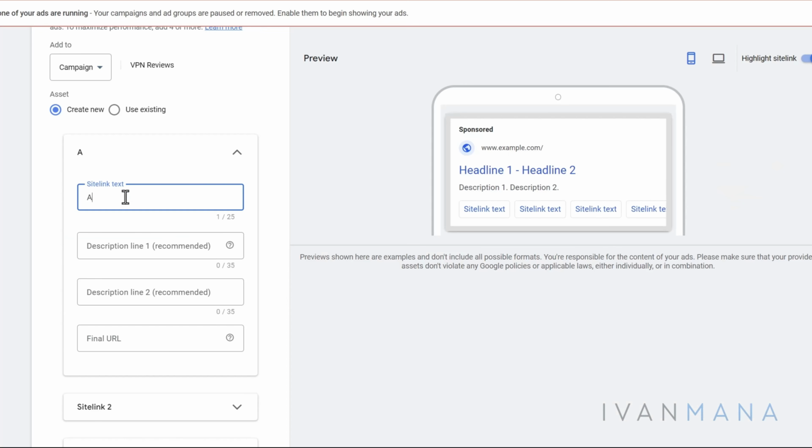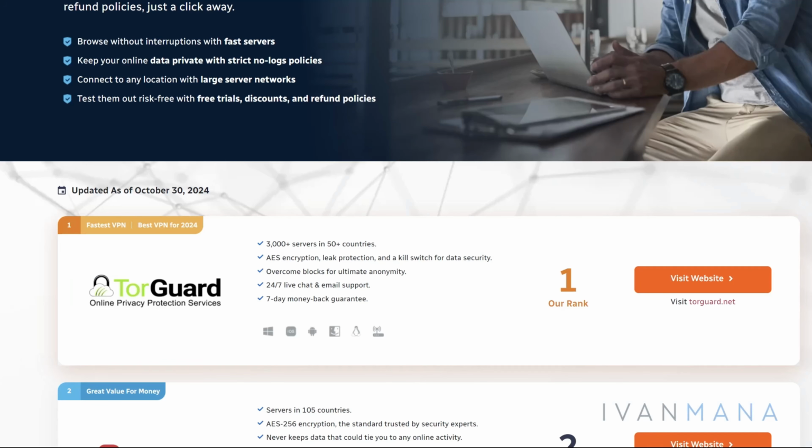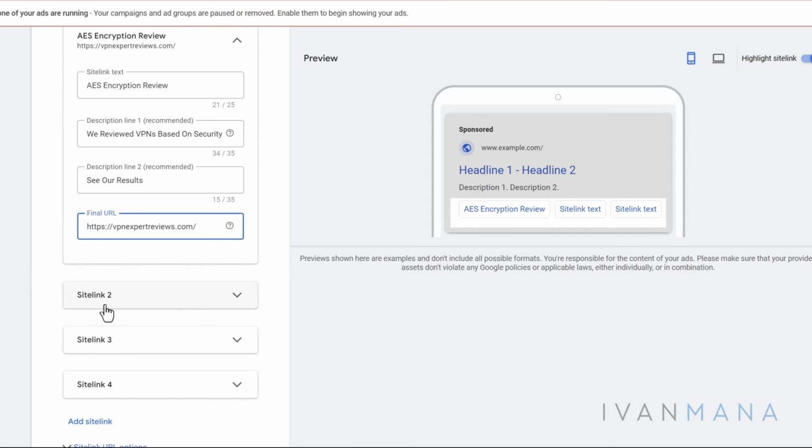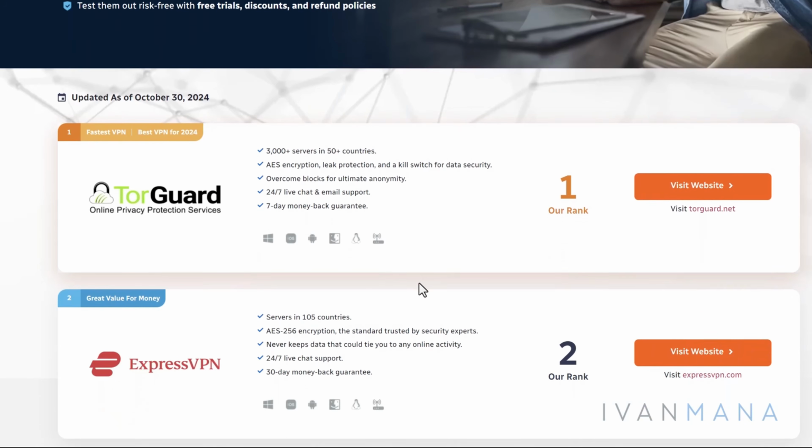So AES encryption review. We review the VPNs based on security. Reviewed VPNs based on security. See our results. So that's what I would do instead. Come in here, copy that, paste it. Site link text here. And then what else?